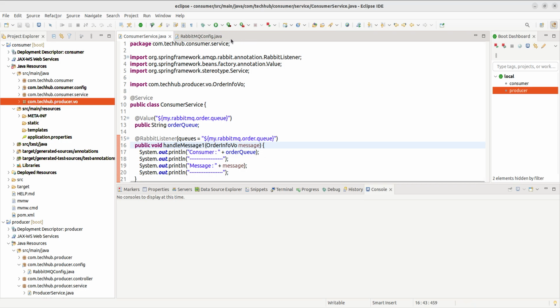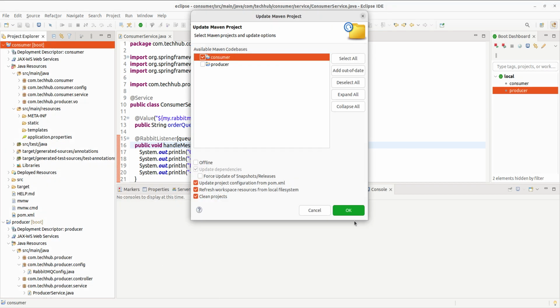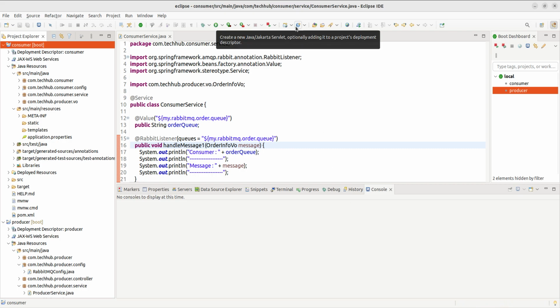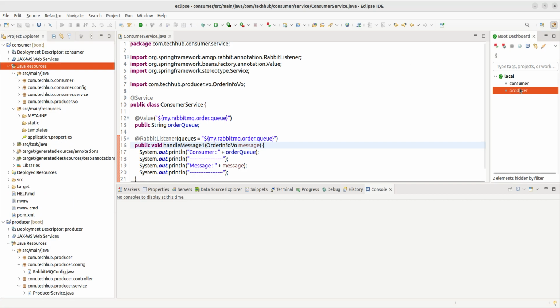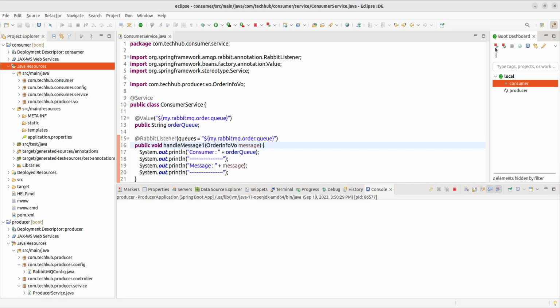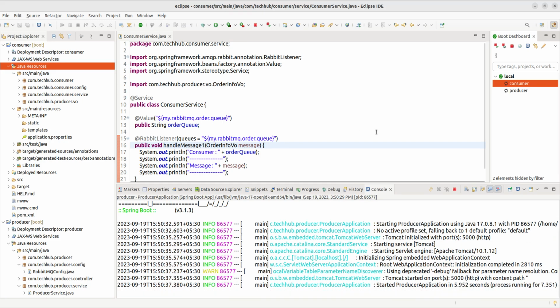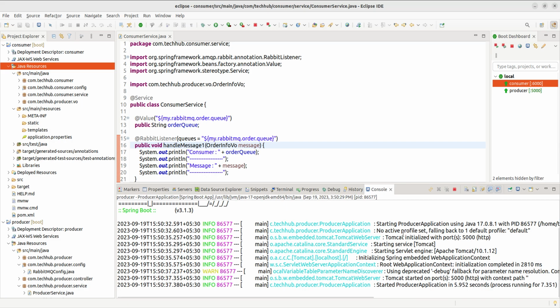Now we need to run our application. So I will just do update. Okay. Now just run both. First you run the producer, then run the consumer. I have a doubt whether this will work, or let's see. It should work. Yeah, both are running fine. Clear the console for both.